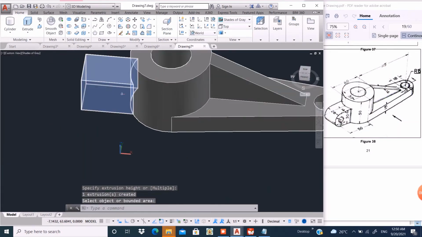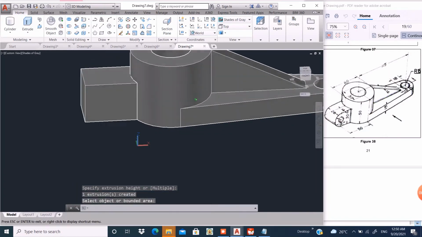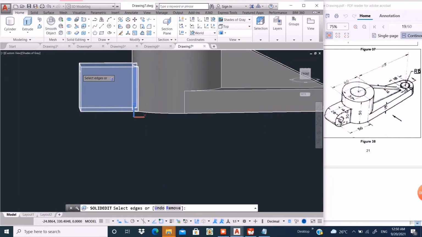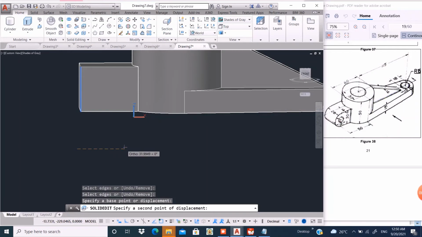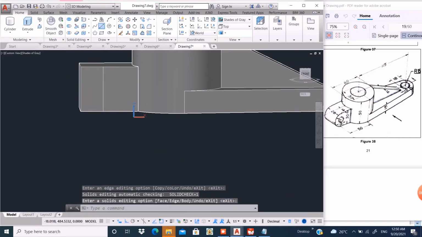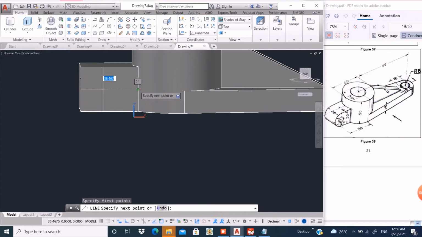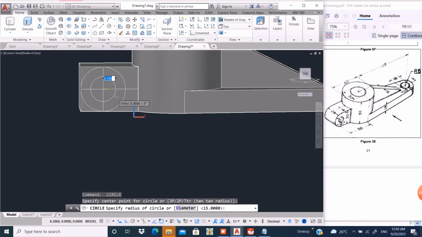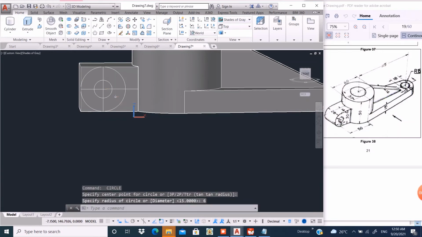Now we have to create a circular portion on this surface. In order to create a circle on this surface, go to copy edge command, select this edge, take a distance of 15 unit, enter, and now take line command, select midpoint to midpoint, take circle command, click here, give a radius of 15 unit and another circle of radius 6 unit. Okay, here the circle is created on this surface.